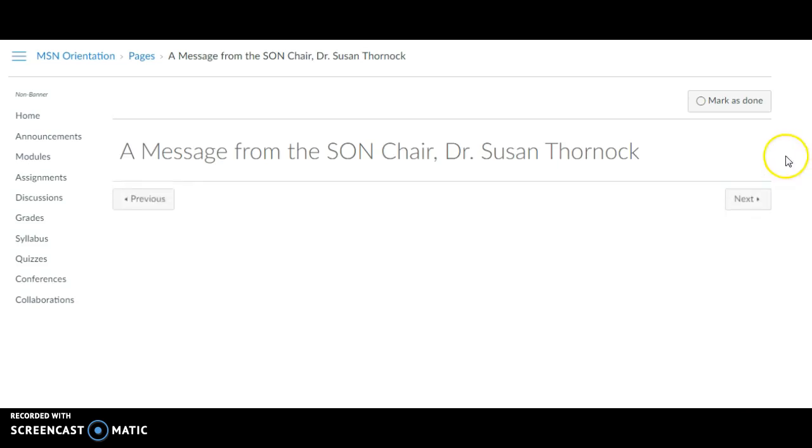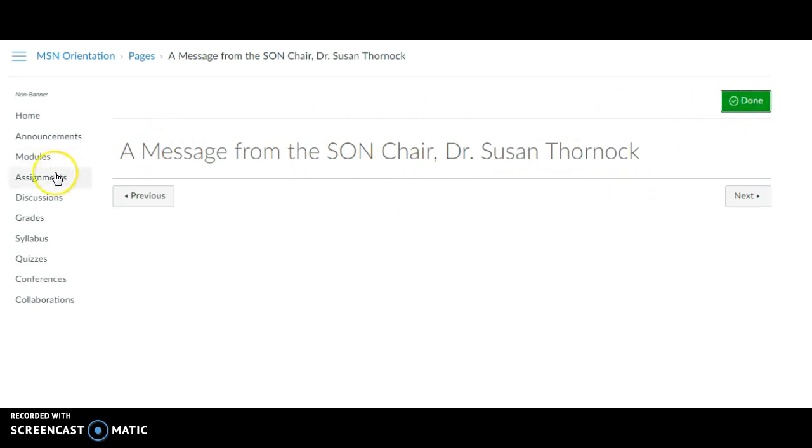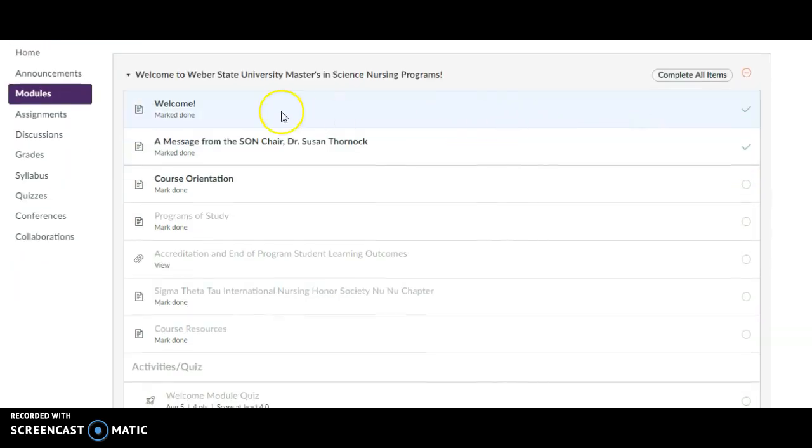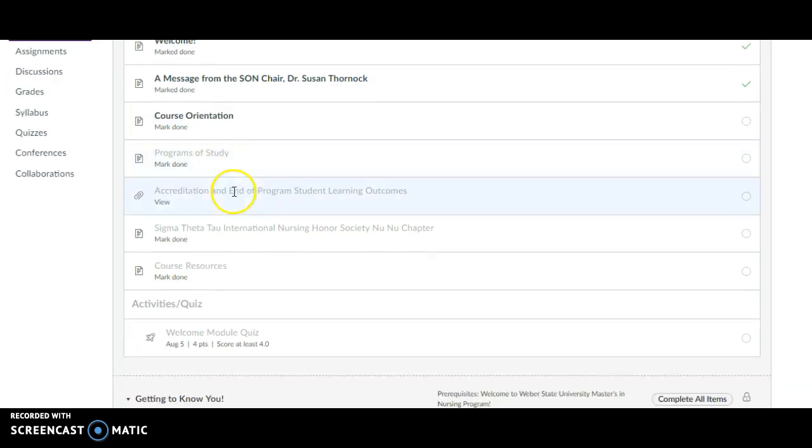You can either hit next, and you can look at the next one is a message from Dr. Susan Thornock. You can hit mark as done, and you can either hit next, or you can go right back to modules. And you can also see your progress. That way you can see what you have completed through via the green check mark here. But the point is you cannot move through a module until you hit and read or participate in each link.